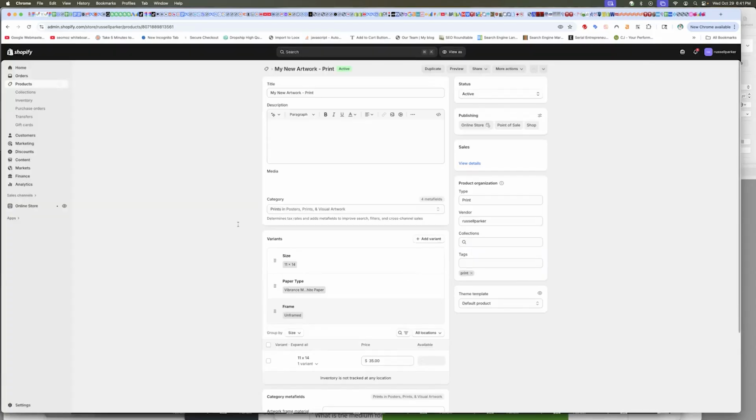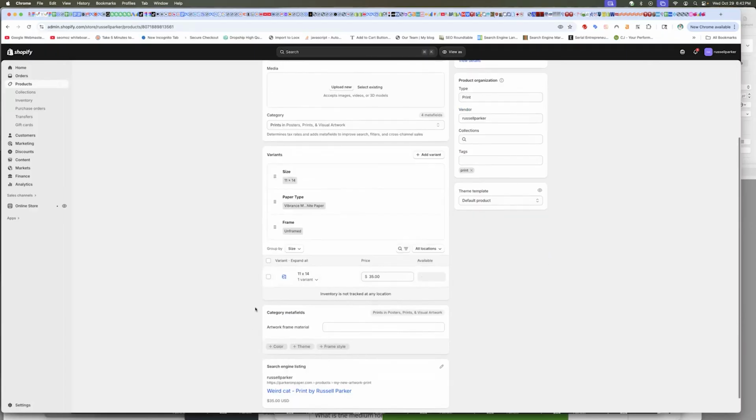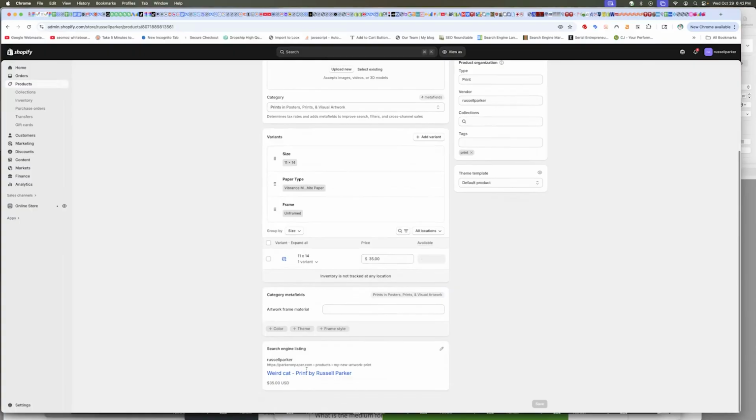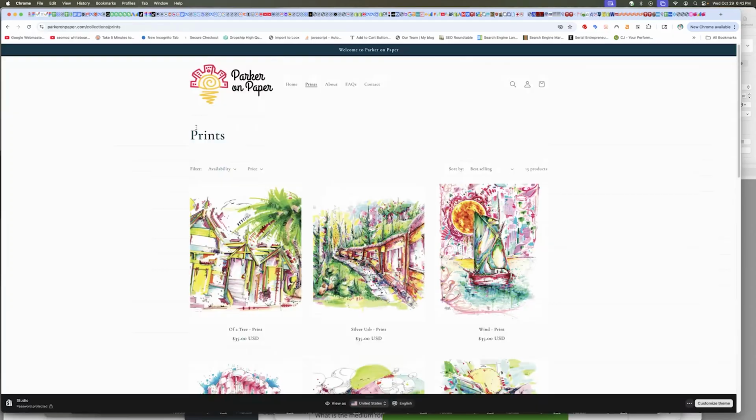So now I've got the same exact product, 11 by 14 size. I've got it on vibrant white paper. I have it unframed, and then it has $35, and it has the same SEO setting. So you do have to go through and edit this a little bit, right? So you have the name, and then notice that it copied the tag, and then it's going to assign this into the print collection. You don't see it yet, but it takes a few minutes for it to show up there. But if I go on the front end of your website, I will see this. So let's see if it is available. Let me refresh.